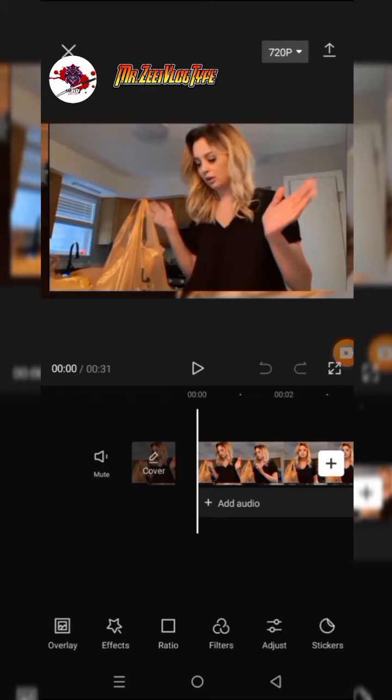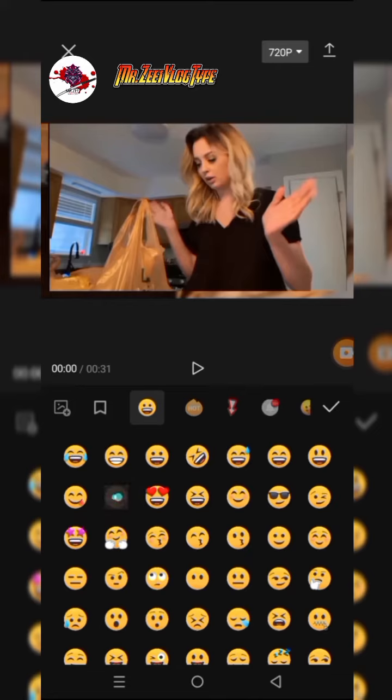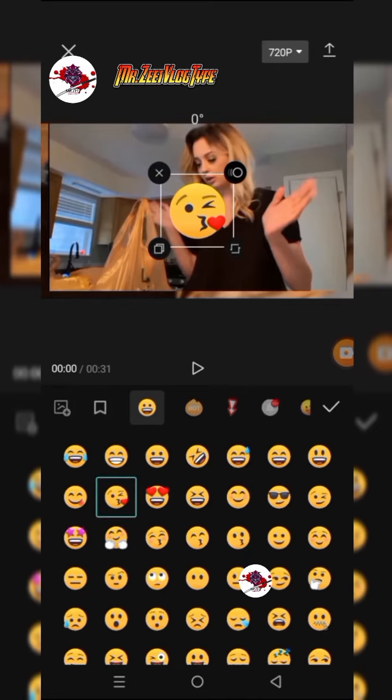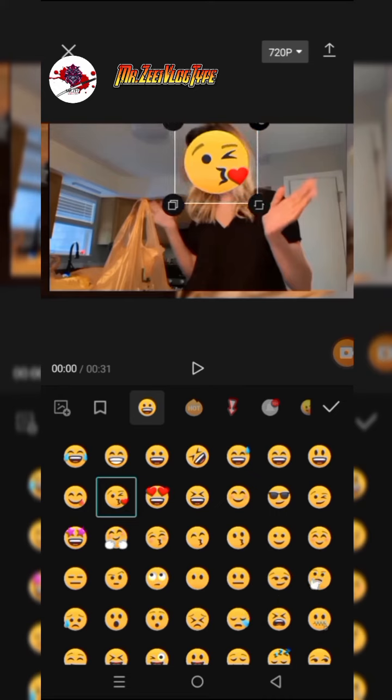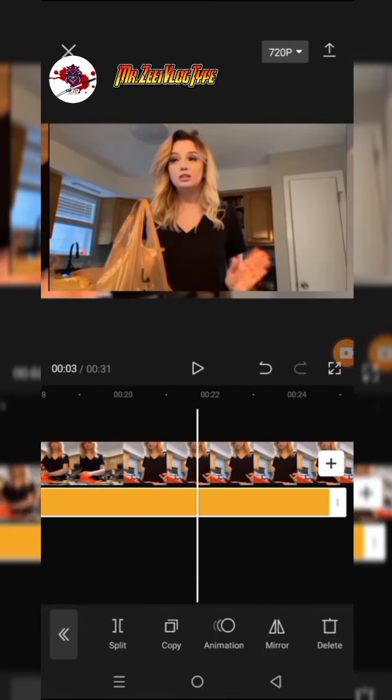Next, find the stickers feature. Click it and find the sticker you want to put on your face. And place the sticker on your face. And pull it to the end.